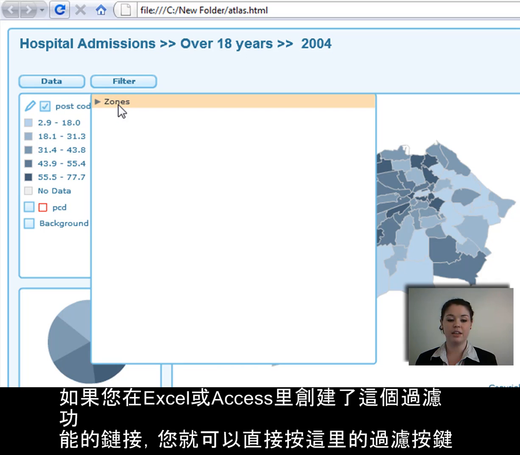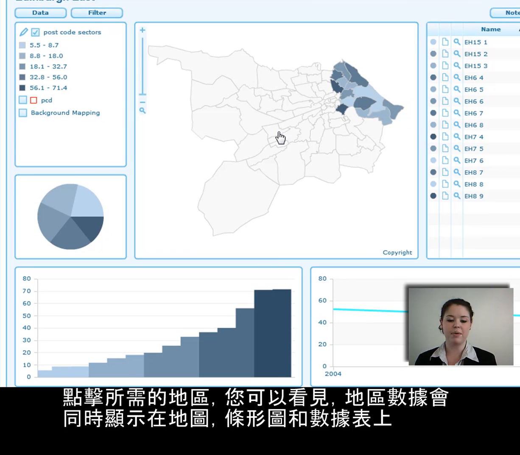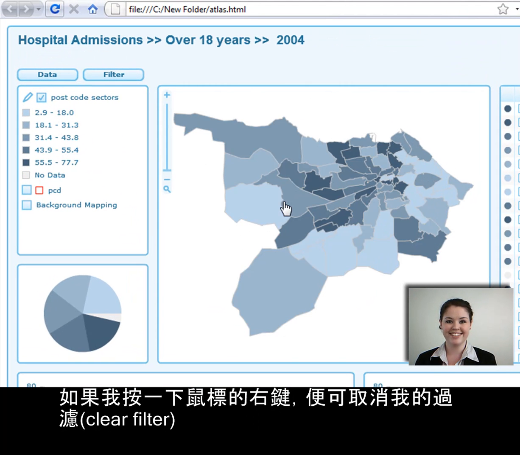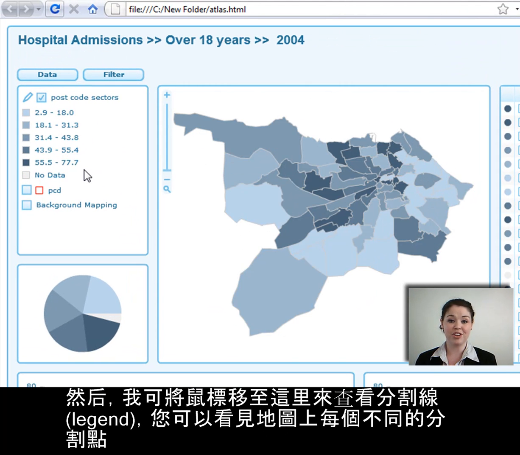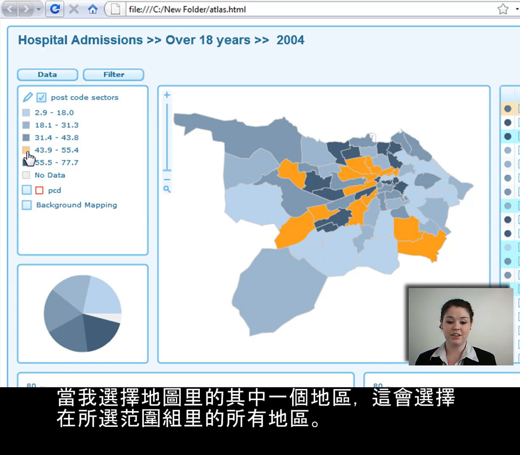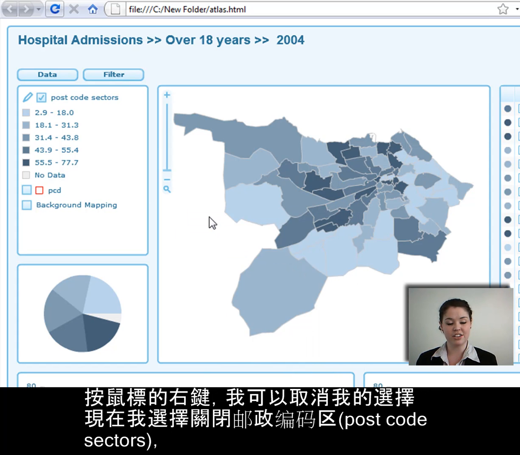If you've set one up in the Excel workbook or Access, I can click on my filter here, click on the area, and you can see it shows up just in the map, and just those areas show up in my bar chart and data table. If I right click, I can clear my filter selection, and then I can move over and have a look at the legend. You can see each of these different breaks here in the map, and I can select one of those areas and it will select all of the areas that are within the classification group. I can right click and I can clear that selection.